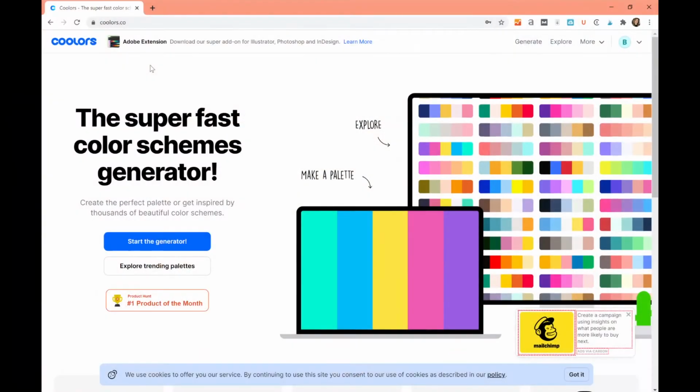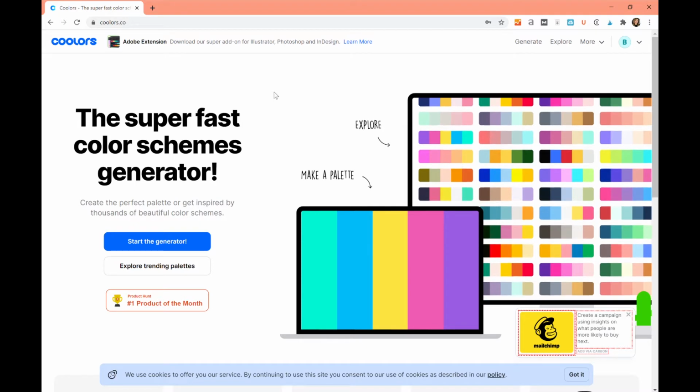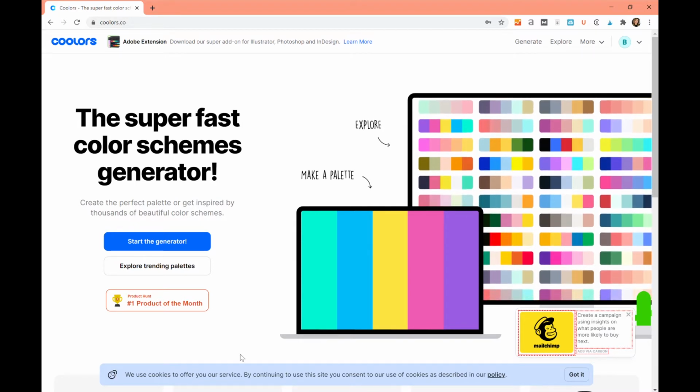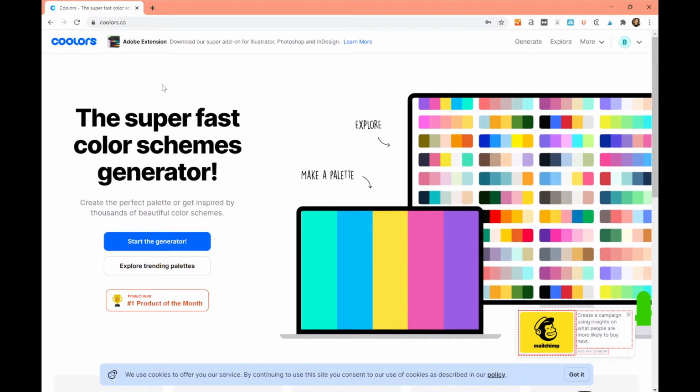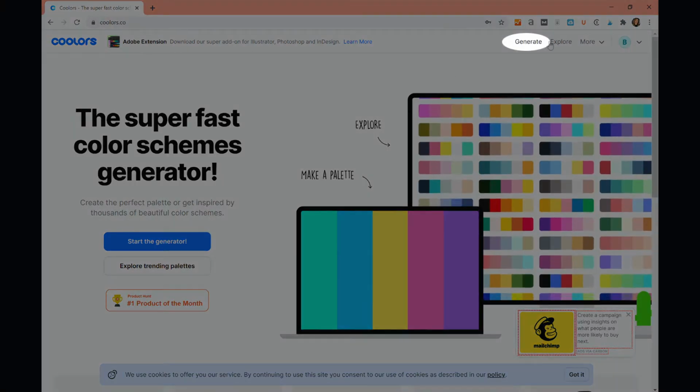So that's what I need you to do. Go on Pinterest, go anywhere, and find a photo that you want to use as the inspiration for your room, and then we will use our fancy little magic method. Once you have your photo, we're going to go to coolers.co, not .com, .co. And from there, we're going to go over and click on Generate.